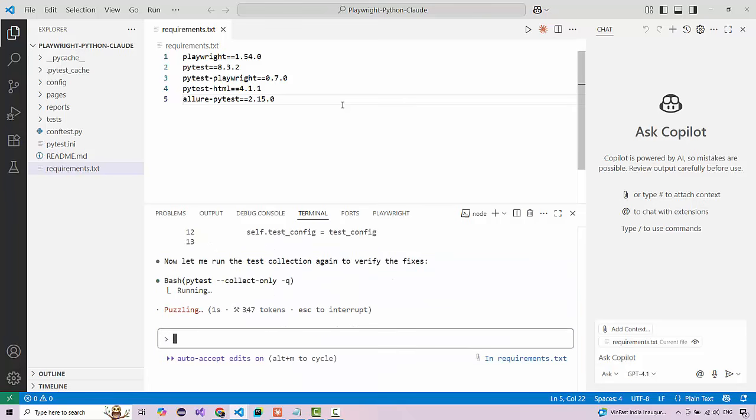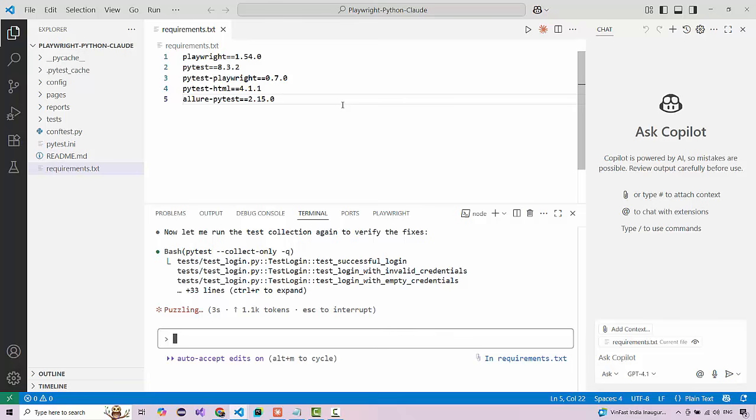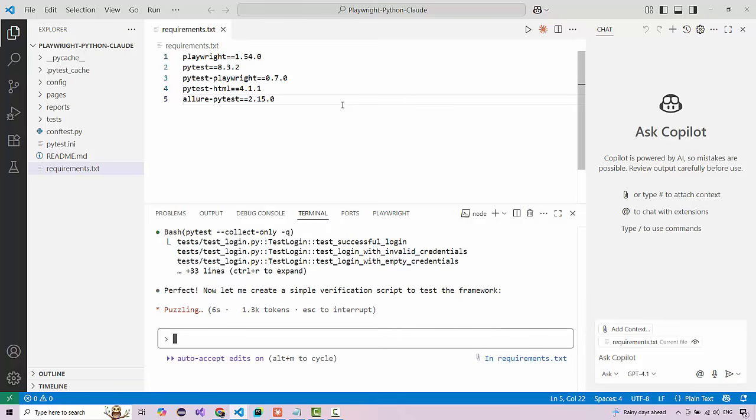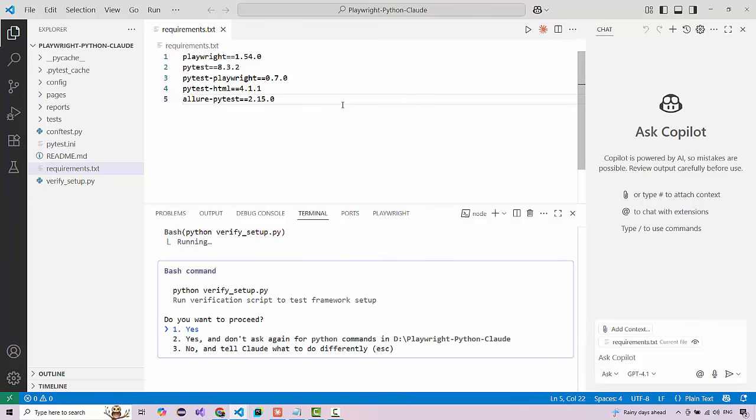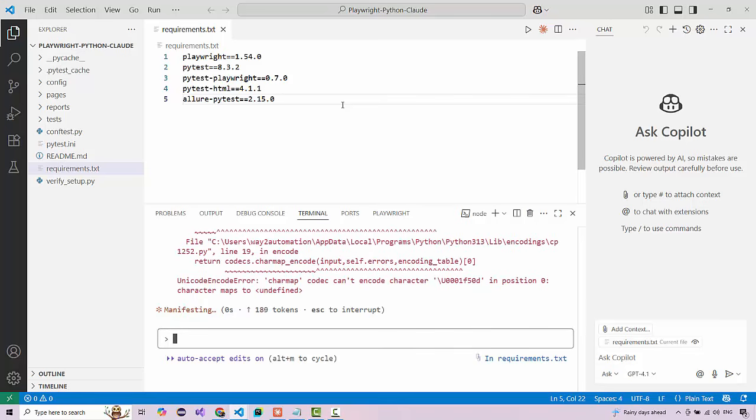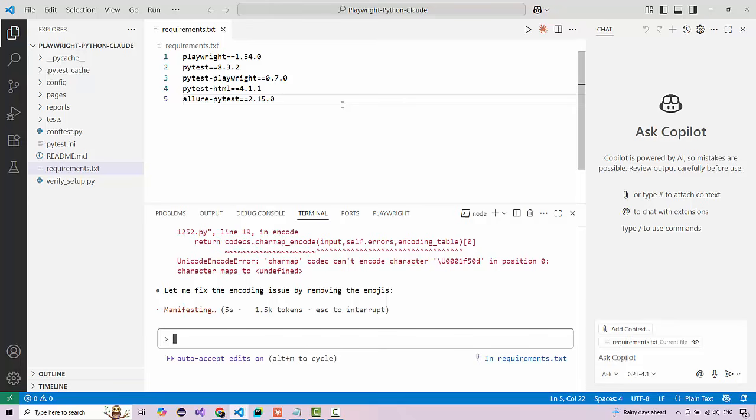PyTest collect. Okay. So now it's creating a simple verification script for the test framework. Let's see. So it's created a verification setup. Now it's running it. Got some exception. Some encoding issues are there.